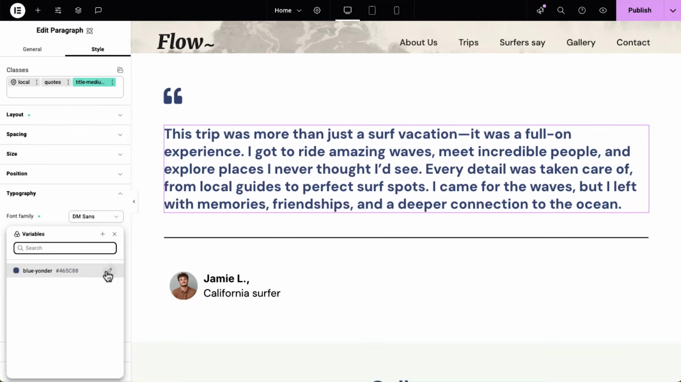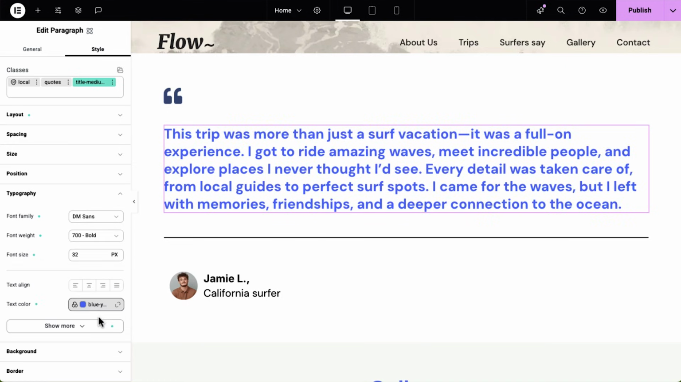Later on, if the brand colors change, I simply update my variable and the change is reflected across every element and class using it. No hunting, no manual overrides.